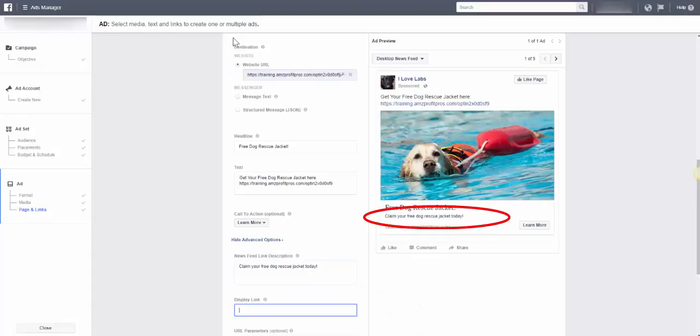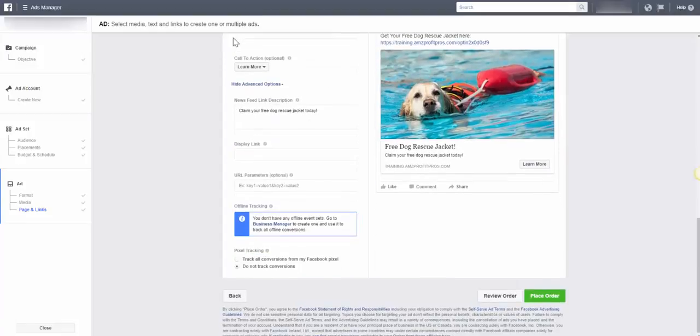And then the display link. So this is a new change that just happened on Facebook. You used to be able to put a different URL from a display link. Display link is this one right here, and this is where it's actually sending people. But as of today, beginning of 2017, they are requiring that these two domains be the same. So you could leave this blank, and it'll just pull in the one from your URL. Don't worry about any of this stuff for now.